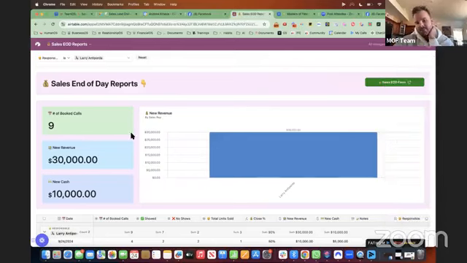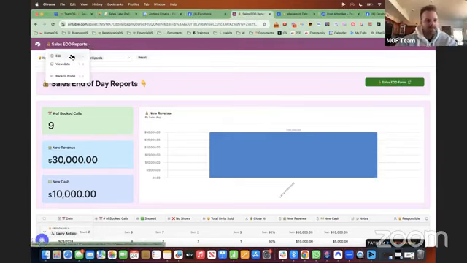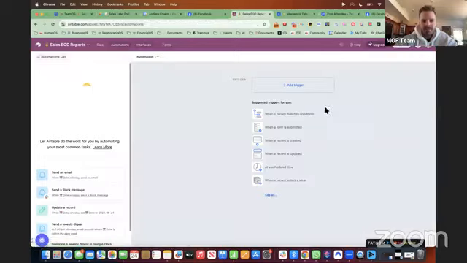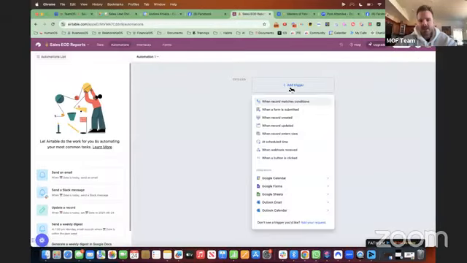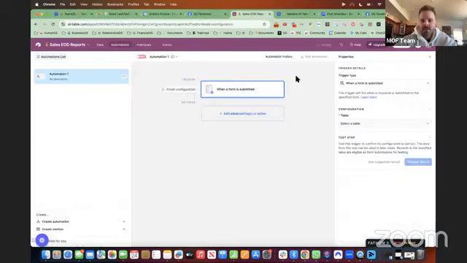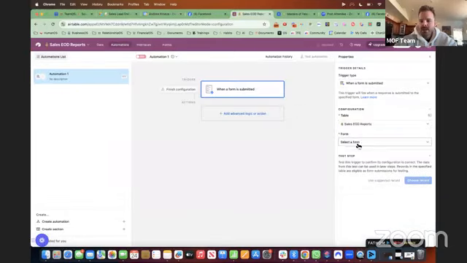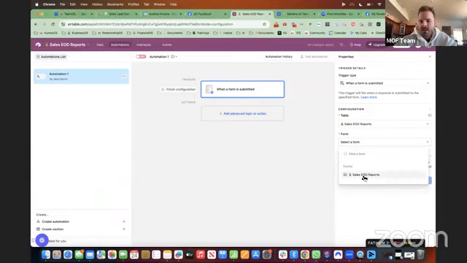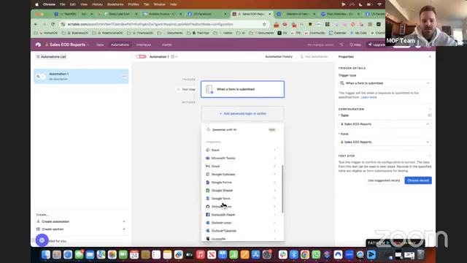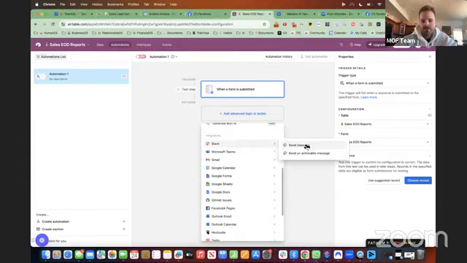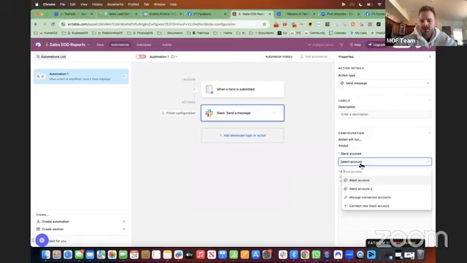So that's a quick setup. We got the data side things down. We got the interface side things down, and this can be molded into whatever we want. And then we have an awesome automation as well that we can set up. So add trigger when form is submitted. Boom, sales end of day report. And it's this form. Then we can send over a Slack message, boom, over to our Slack channel.